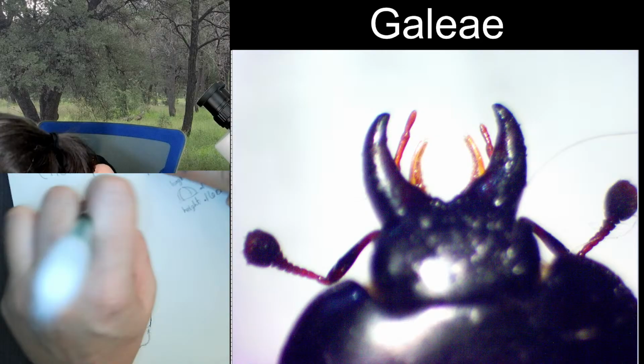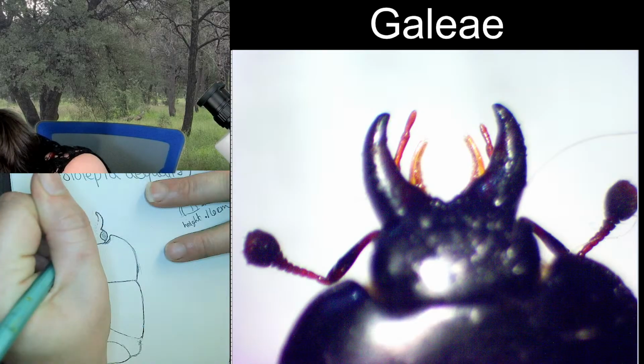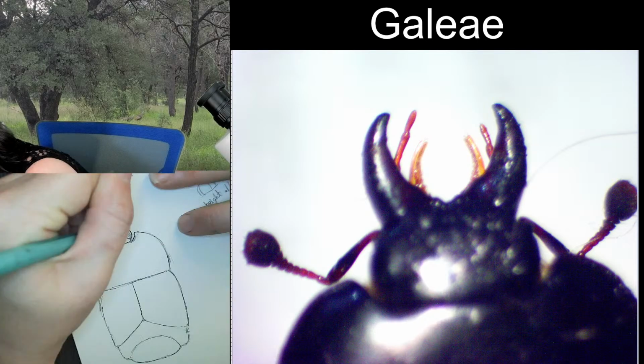Okay, so, we've got that. It starts nice and narrow. I want to make sure that it gets wider than the previous one. So I kind of pull it in just a little bit deeper. Alright, so we've got some mandibles there.